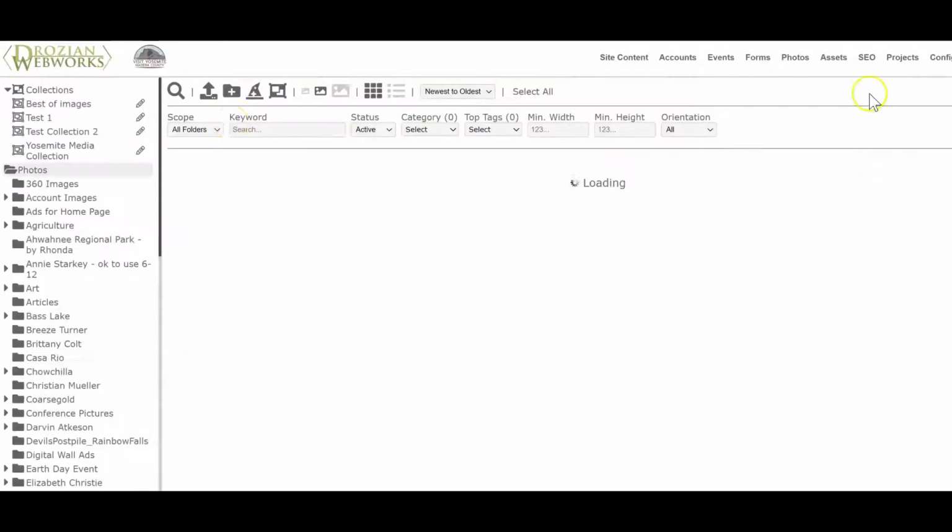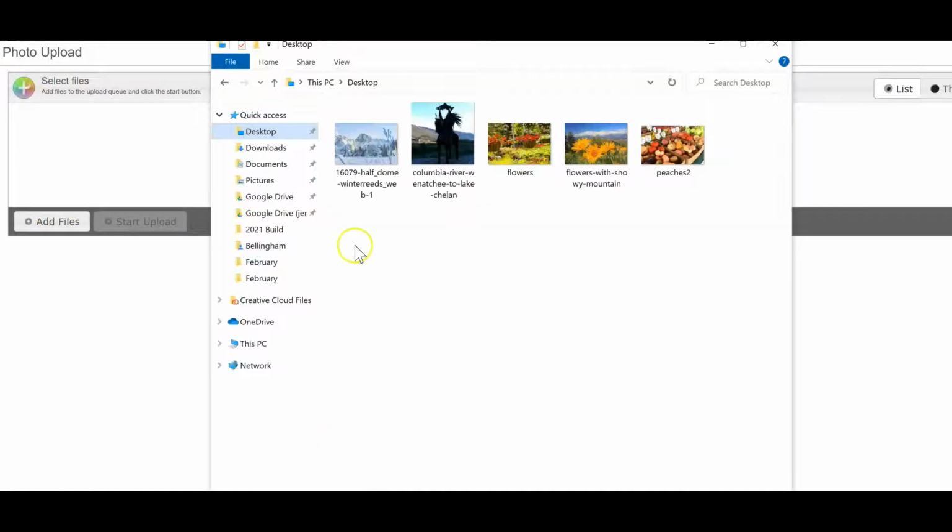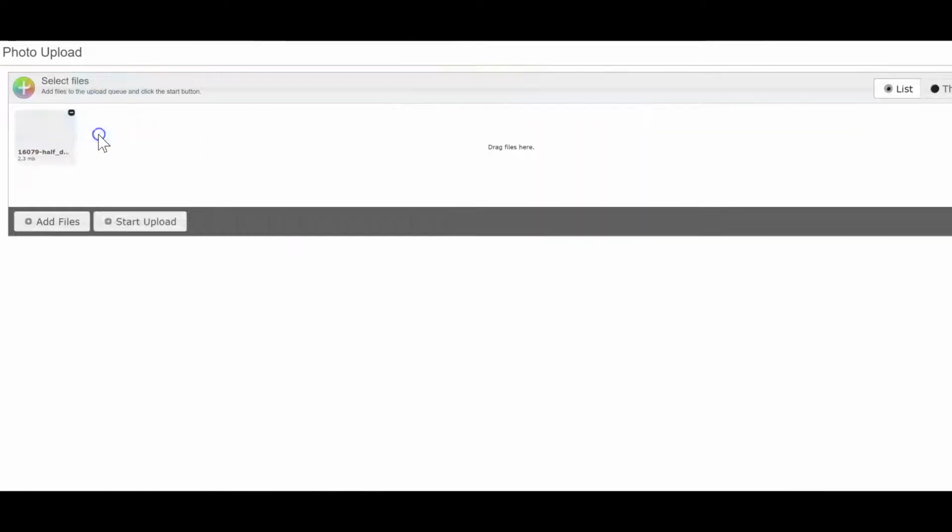And then uploading photos is easy. You'll just press this upload button. It'll bring in your file here. You can press add files and add them as you usually would, and you can also click and drag. So I can click this and drag it over here, and then press start upload. It will upload and make all of those optimizations that we talked about.